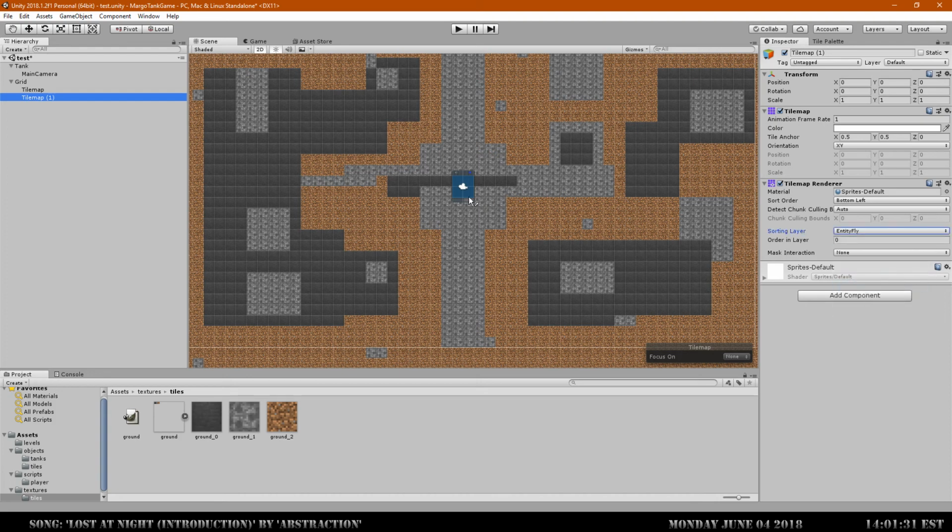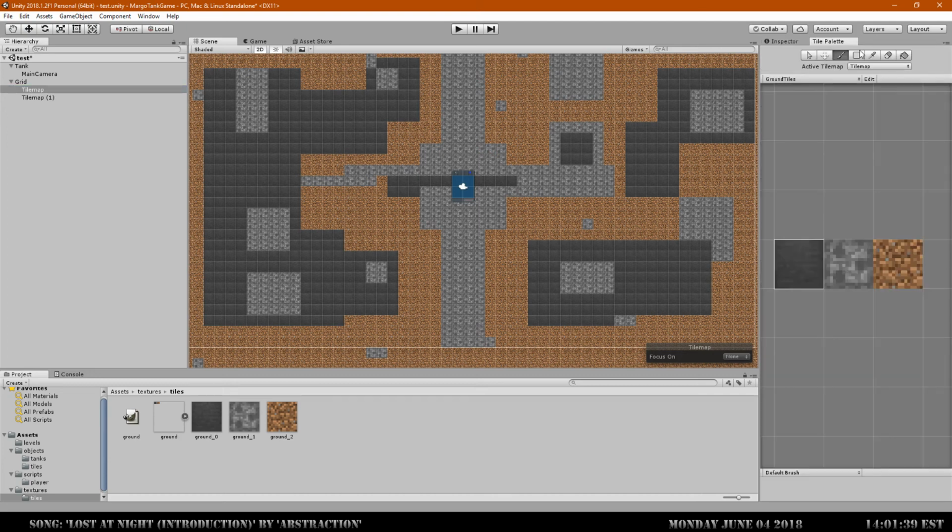I think I got the right layer this time. Now I actually wonder if this is actually rendering on a different layer. No, it is using the wrong layer. Ground tiles, brush. Yeah, you gotta set your active tile map. So that's something we learned.